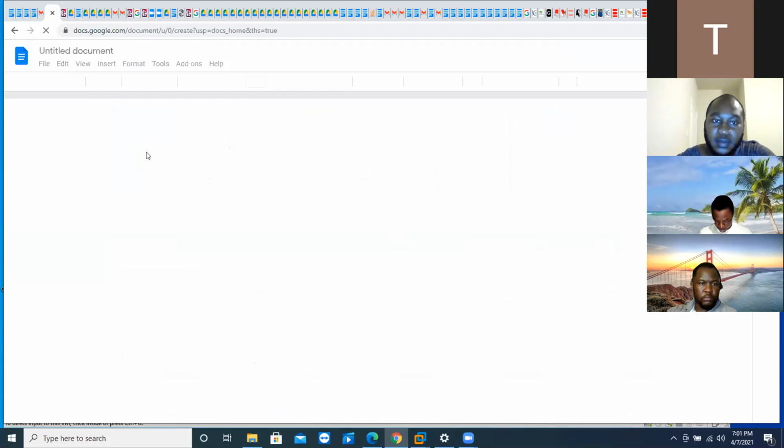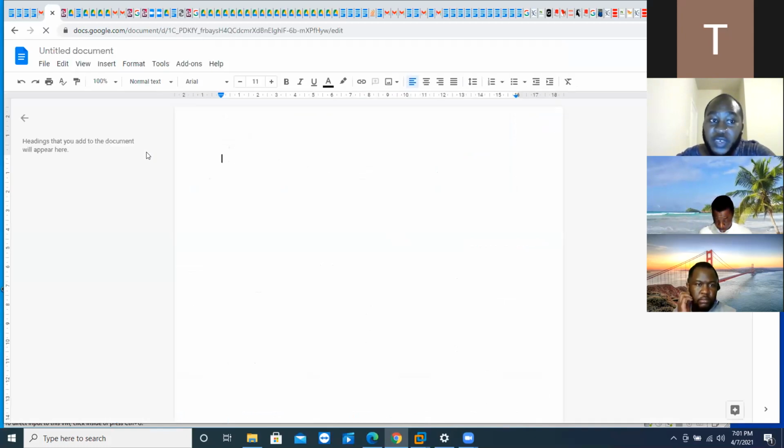So it's going to open this untitled document. When it does that, you go to the homework, you copy the questions and you paste them in here. And then you answer the questions in here. After you're done answering the questions, you just need to share this document with me. So to share, click on share on the upper right hand corner, the blue button.